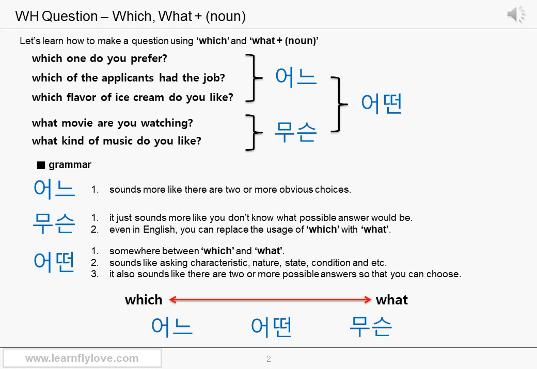Then let's see the first one. 어느. You can say that this one is translation of the English word which. It also sounds like there are two or more obvious choices as the English word which does. In other words, the listener can choose the answer between two or more possible answers or alternatives.